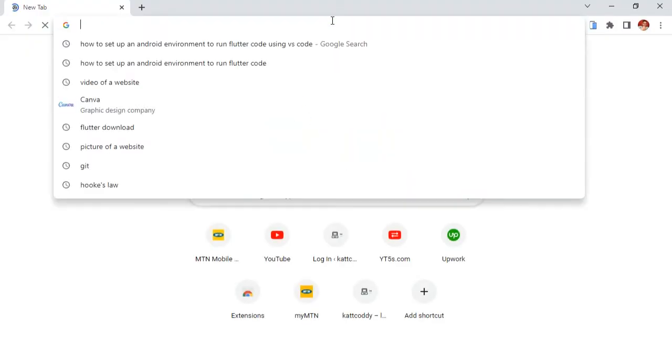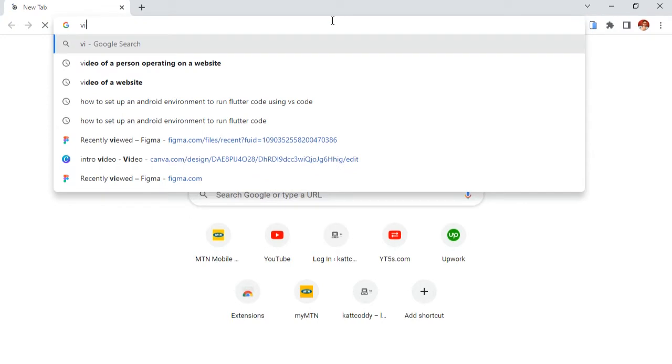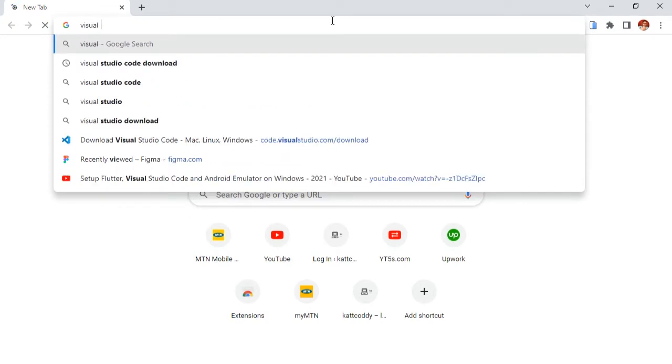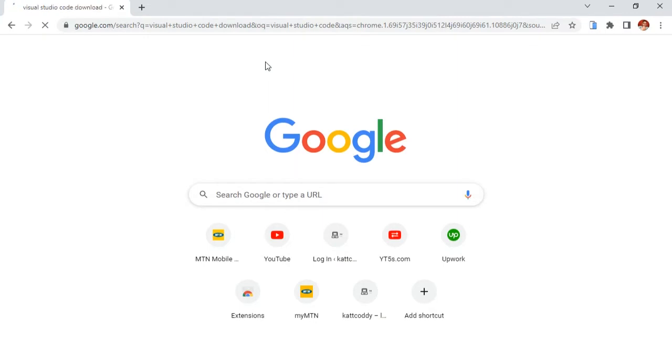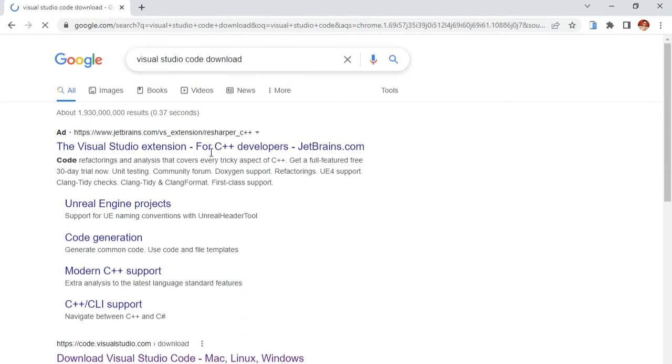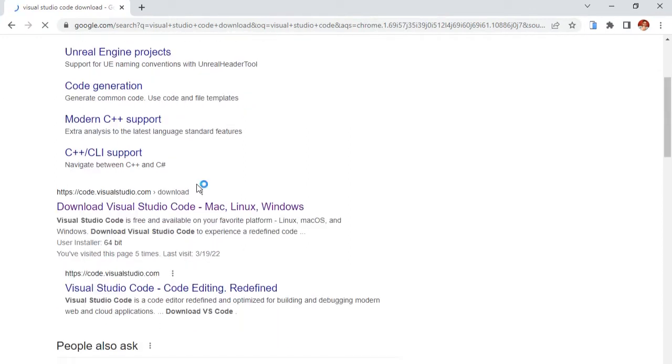open your Chrome, then type in Visual Studio Code. Then maybe you see Visual Studio Code download. But don't forget, make sure you go to the main site so that you won't have issues with your download and some other things. Okay, so let's find it. Okay, here you can see it. It's written here, code.visualstudio.com. This one here. Just click on download, and it will take you to their page, the main site.